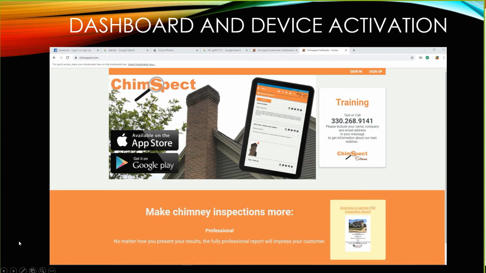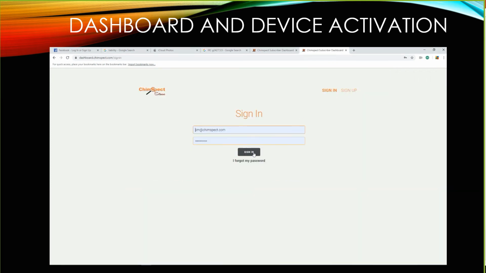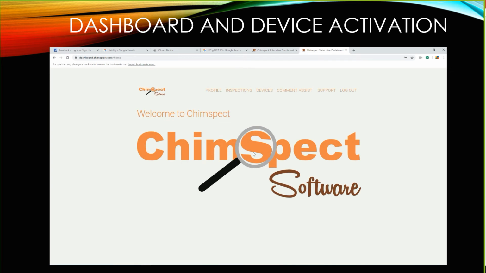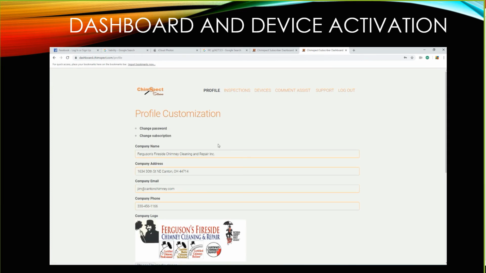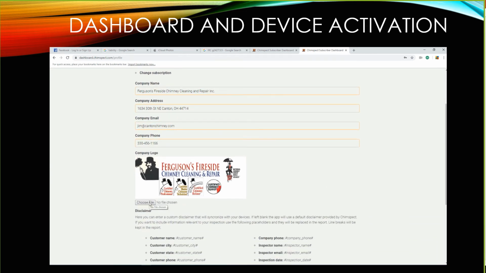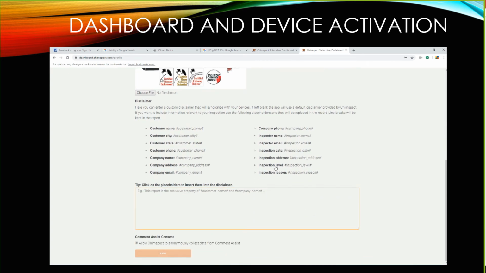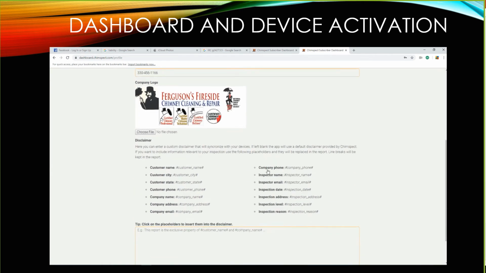We are going to take a look at your dashboard and how to set up your devices. Go to chimspect.com, click sign in, put in the email and password that you signed up with, click sign in, and this will take you to your dashboard. First we want you to go to profile. In profile is where you're going to put in your company name, your company address, your company email, phone number. You're going to want to find your logo, choose that file, and our software will automatically size your logo appropriately for your cover page. Another part of what is being built in your profile is your disclaimer.